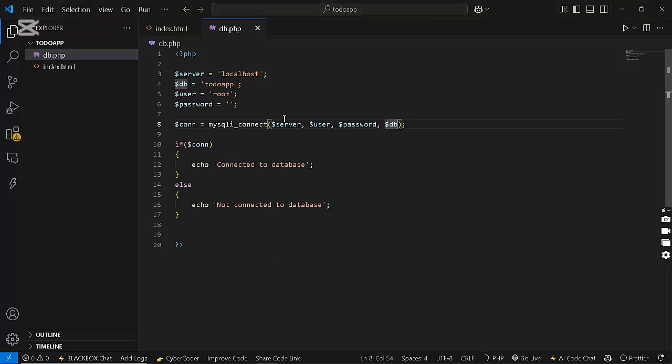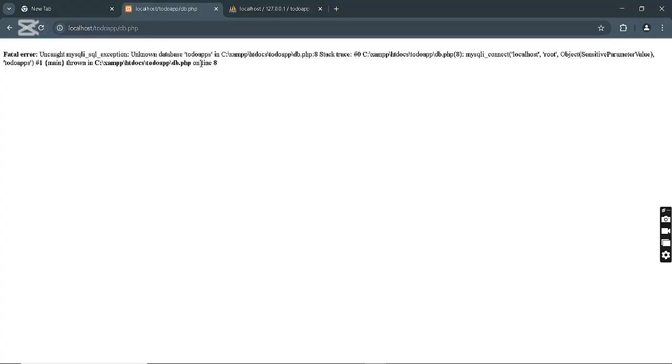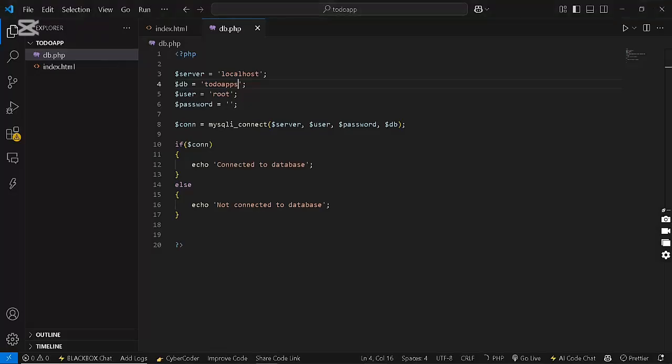Now how do you confirm if this is right or wrong? Let's make a mistake in our database name. Our database name is todo app. Let's change it to todo apps with an S and save. Then let's go back and refresh. You can see it doesn't find any database called todo apps. So that confirms that our database is connected successfully.